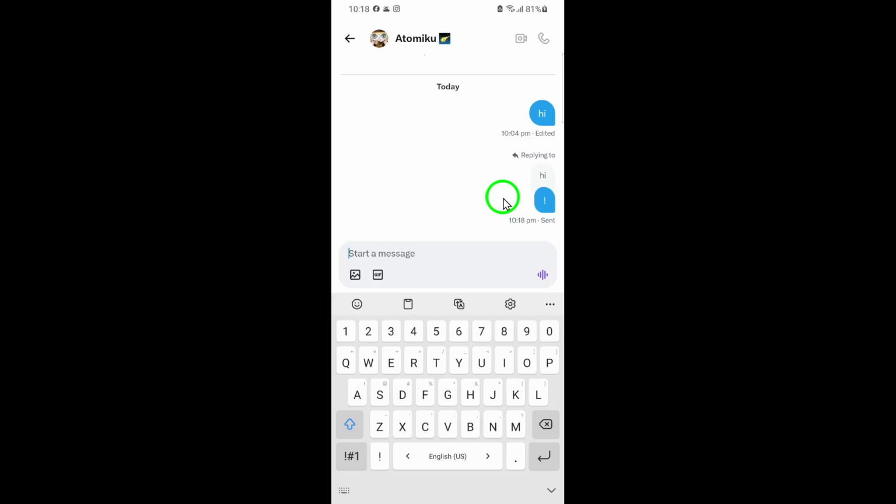And that's it. You've just learned how to reply to a message in a chat on X app. Open the app, tap the message icon, choose your chat, long press the message, and tap Reply. It only takes a few seconds, and it makes your conversations a lot clearer and more organized.